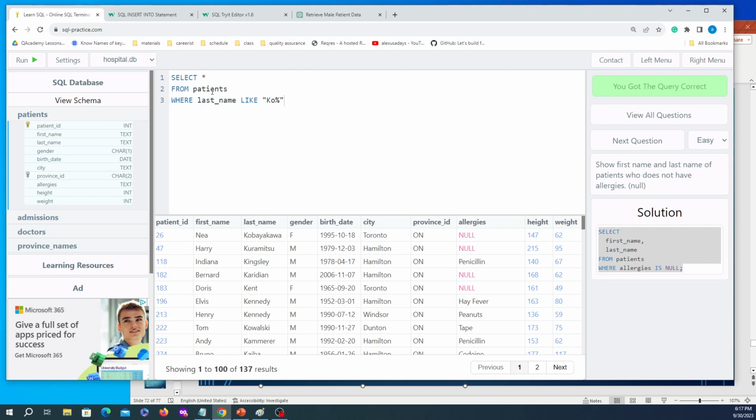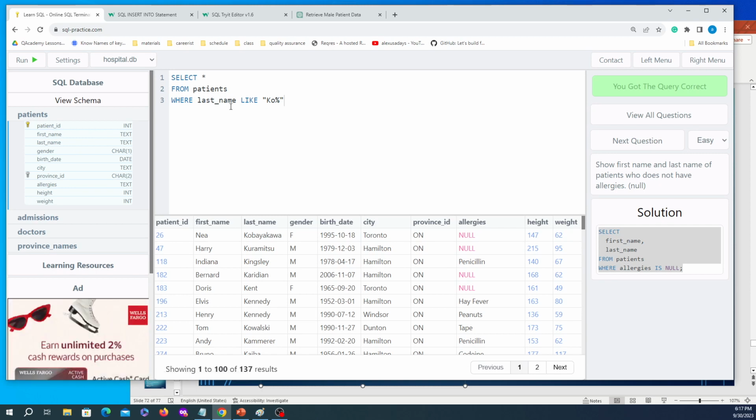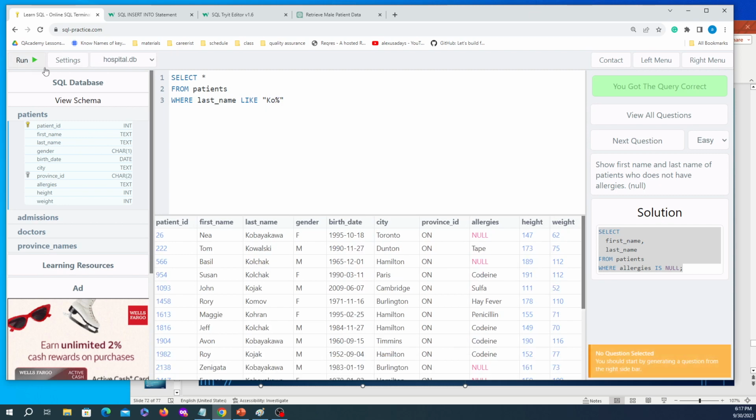So now it reads like select everything from patients where the last name of the patient starts with KO and then anything goes. Because there's LIKE and the percent sign, any KO pattern will be matched. So let's run it. Let's say KOW. So at least the first 3 letters have to be KOW. Run it.